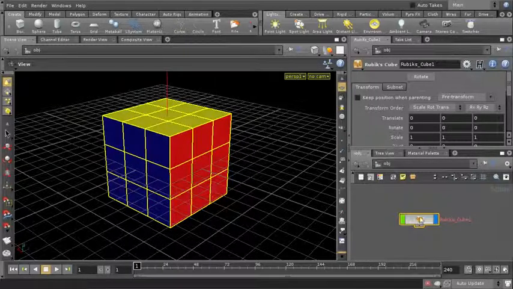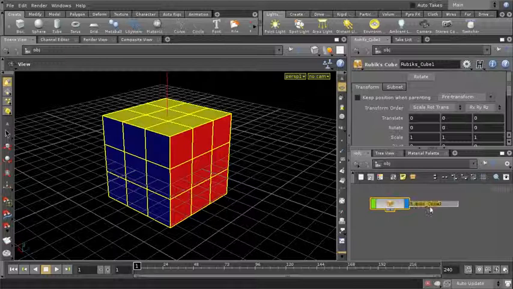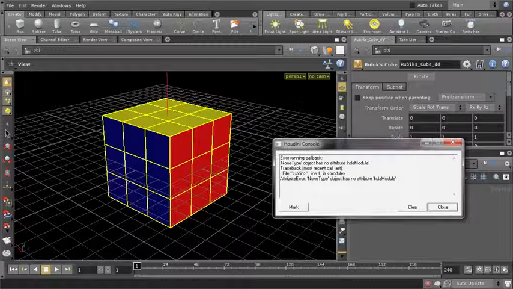Now what if I wanted to rename this node? Let us say I do not want it to be Rubik's Cube 1, instead I want it to be Rubik's Cube DD. And now if I click on this rotate button, you can see that I've got an error. So why is that happening?